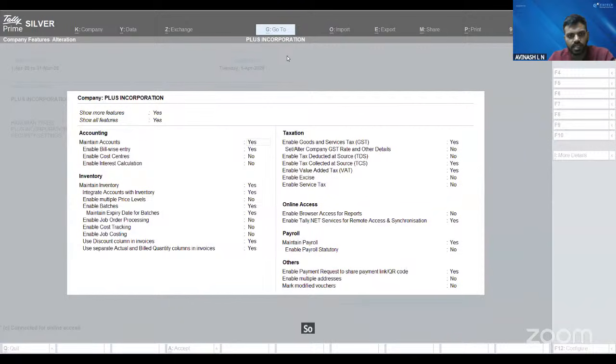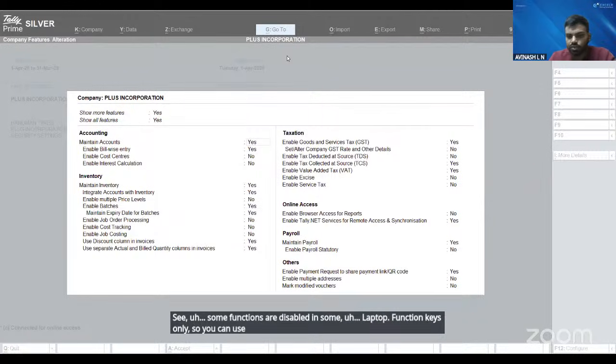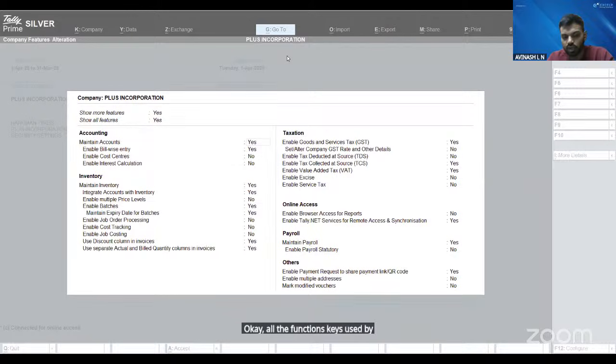So Chetan is asking, F11 is not working in my Tally. See, some functions are disabled in some laptop function keys only. So you can use the function key and use F11. All the function keys used by you, you should hold the function key and then you can use the function keys. Then it will work.